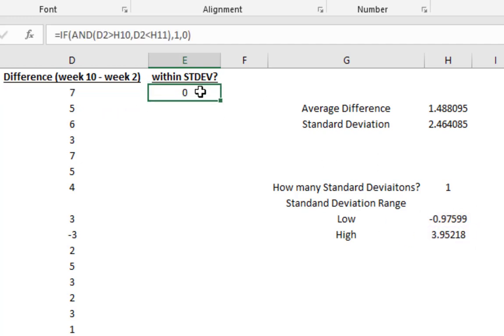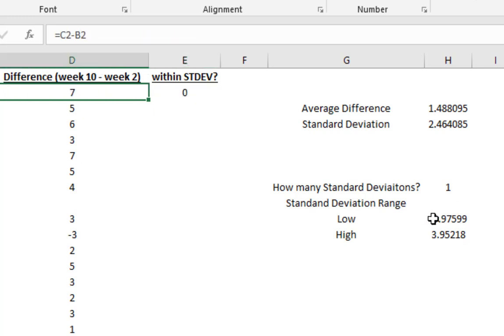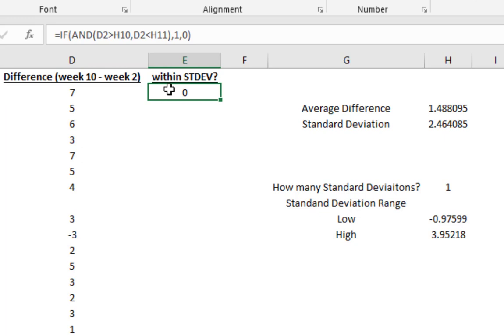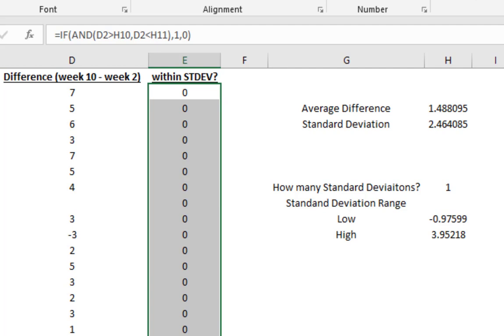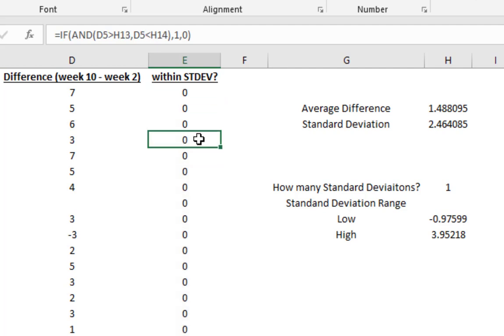So right now it's showing 0 because we know it's not. 7 is not in that range. Now, before you copy this formula down, there's one more thing we have to be careful about. Actually, I'll just do it and then I'll show you why. If you copy all this down, they're all going to be zeros, which is a mistake because this one right here should be a 1.